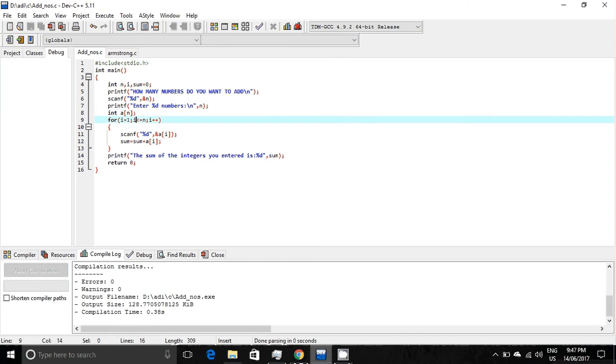Now next we go to the for loop: for i = 1; i <= n; i++. I've initialized i equal to 1. Then I've given the condition i less than or equal to n, so it will go up to n, as I've given less than or equal to, and I have incremented i.